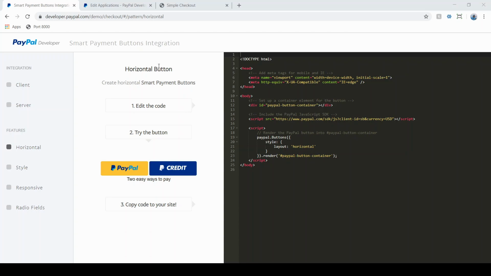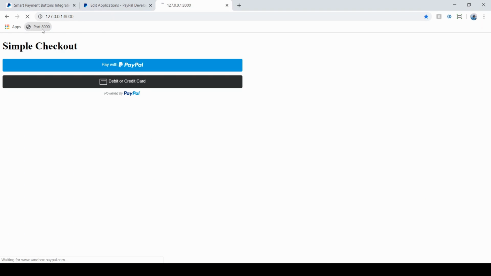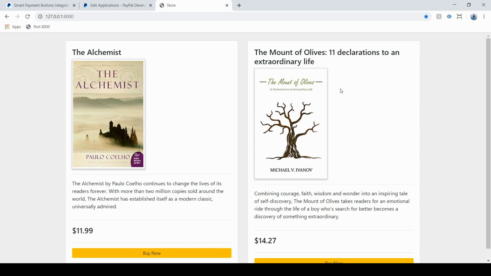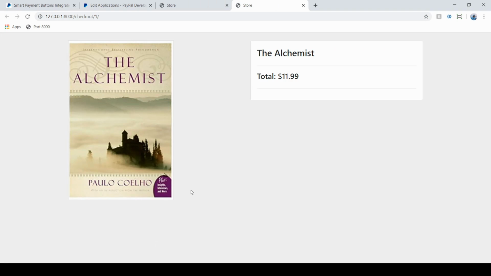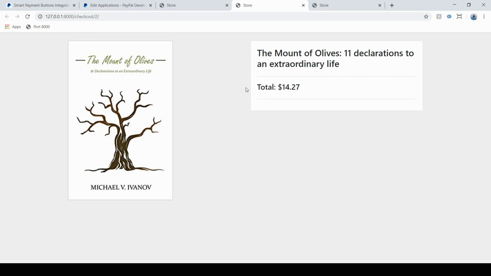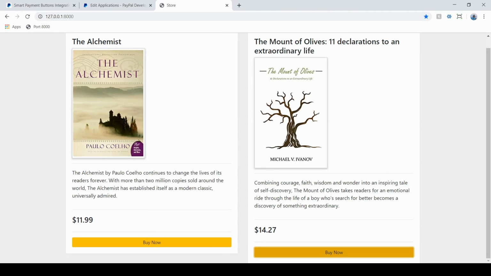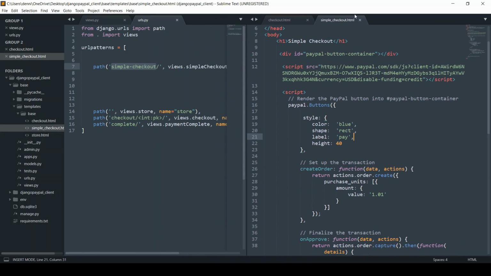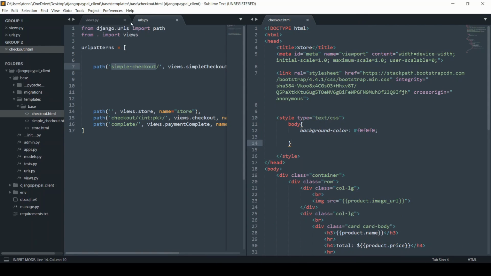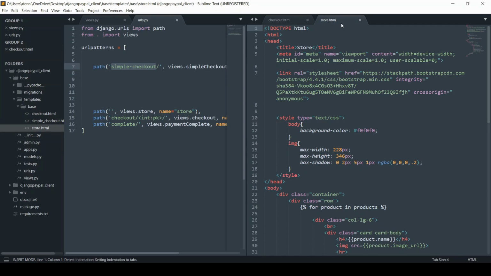Okay, so as promised, let's go to that advanced section here, and let's review the code we have for this. Whenever we click on a book, let's review what we're doing in each section. So let's add in the payment options and show you what we've set up here. Let's go back to our Django project. We can close out the simple checkout, and all we need is checkout.html and store.html.